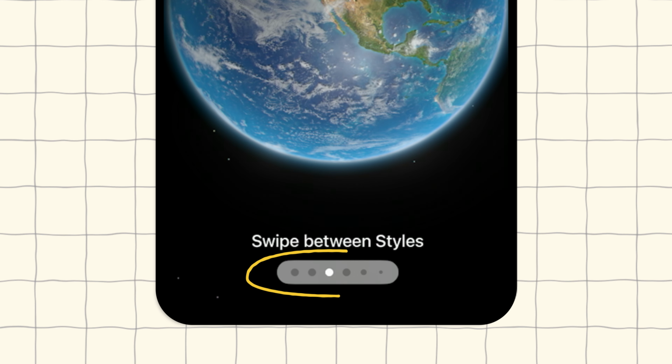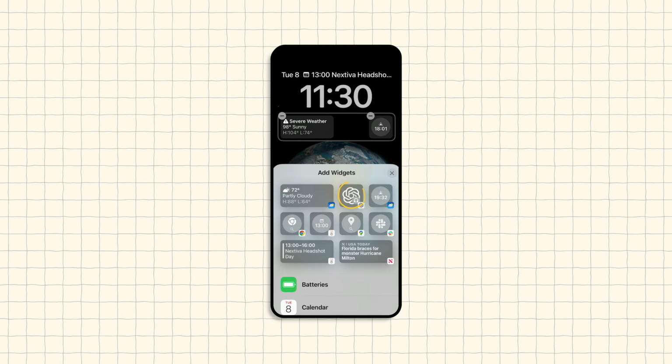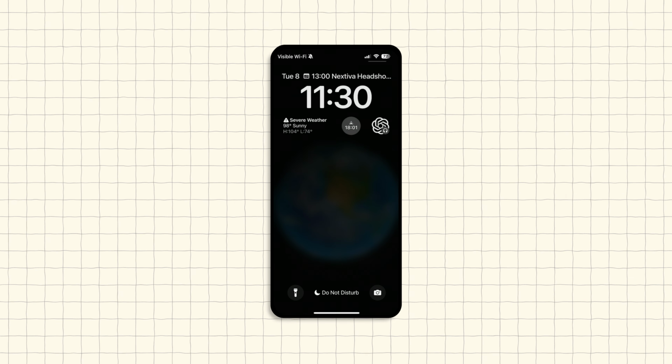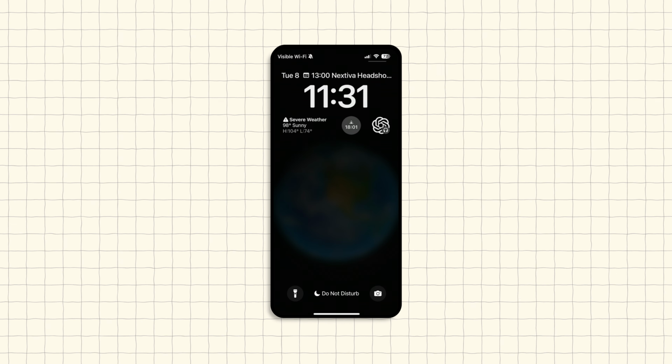And then we're gonna click in this little widget area. We're gonna click the ChatGPT widget right there, and it shows up in our widget area. I'm going to X out this tile and click done. And there you go, ChatGPT on your lock screen. Doing that will help you summon Chat at a moment's notice. It might even help you move away from the pathetically underperforming Siri.